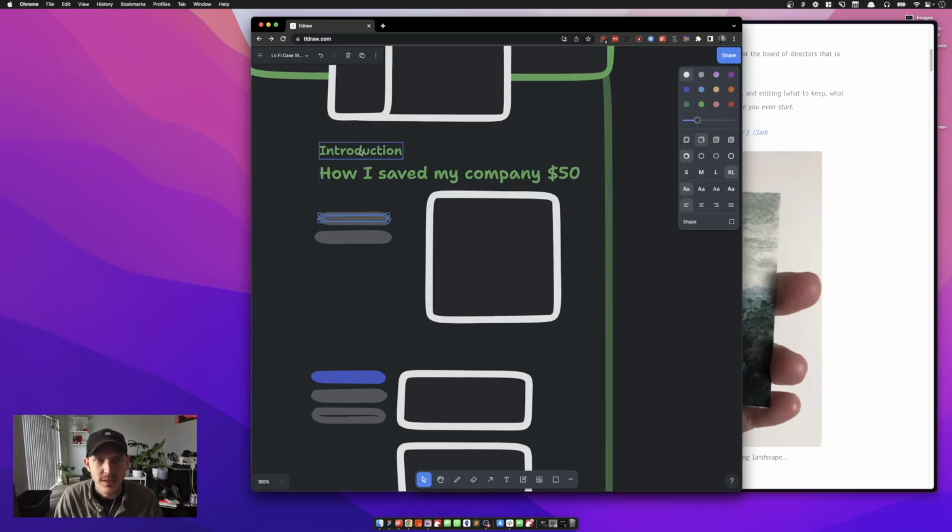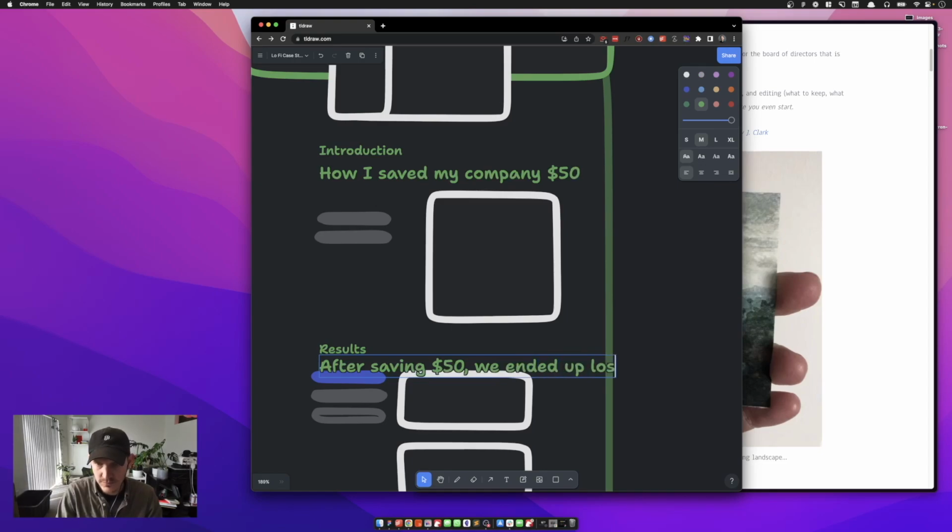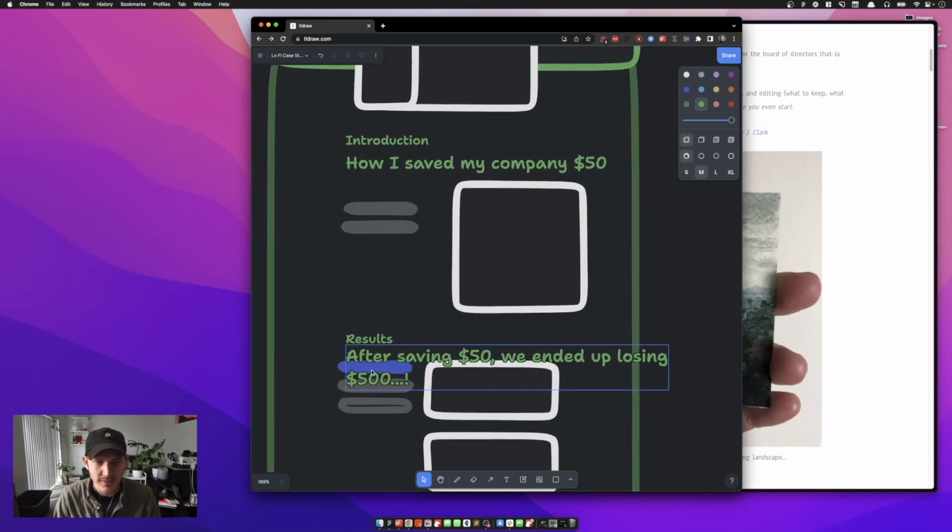Think about that too. The next one, or the last one, let's say the last one would be results, and then your big headline was actually, after saving 50, we ended up losing 500. Oops. Either way, it's all part of the story.